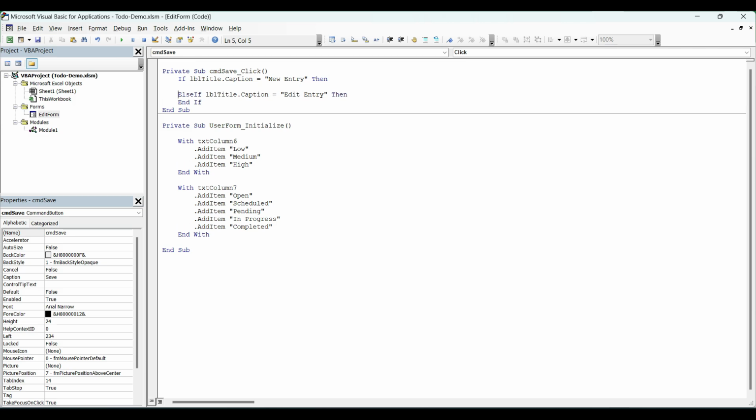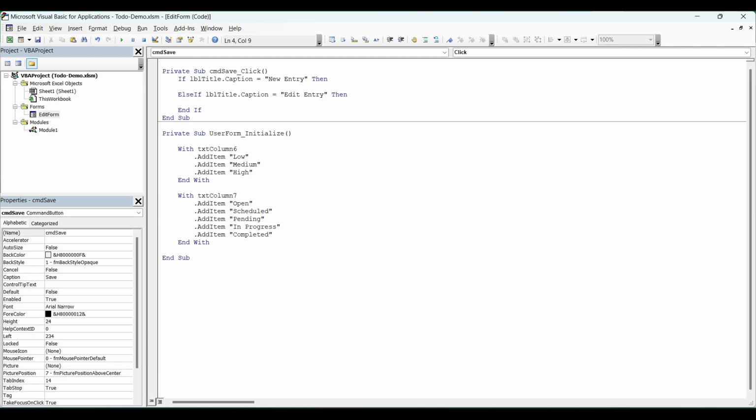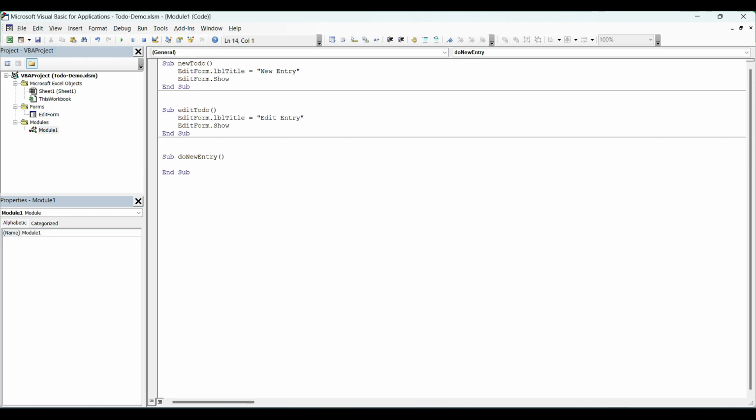Okay, we are going to do two things. If the user has selected new entry as the title, when we click on save it should execute the save functionality for the new entry, and when we click on edit entry, it should save as the existing one. So I will make two more sub procedures, for example DoNewEntry and DoEditEntry. And the same thing I am going to design in the module only. So these are the two procedures that we are going to follow.